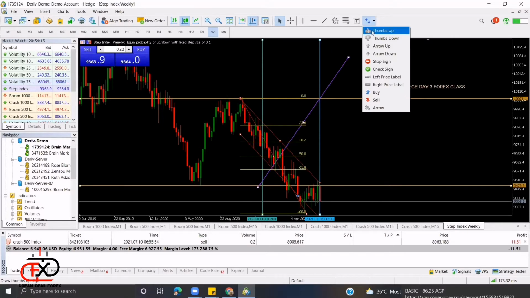We have the thumbs up. When excitement comes, go with action. So you hit the trade and you can say, hey, I got it here. You put a thumbs up, thumbs down. Hey, it didn't go well with me. Arrow up, arrow down. The stop, the check, the left price label, right price label, buy and sell.